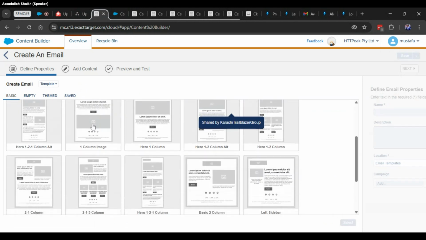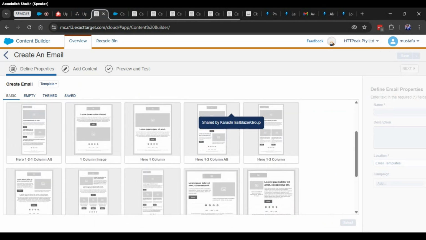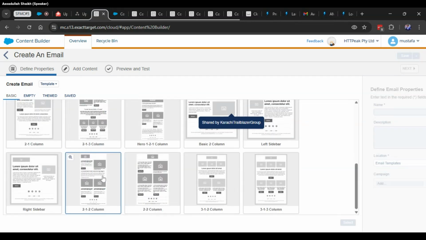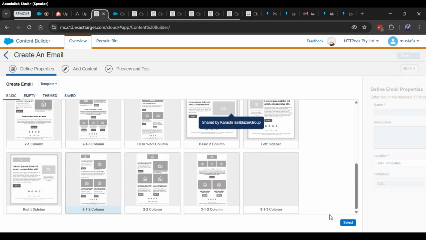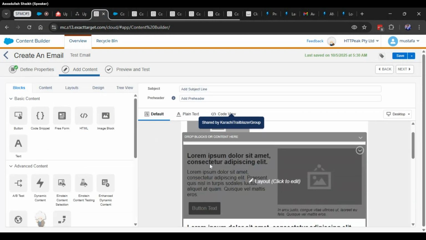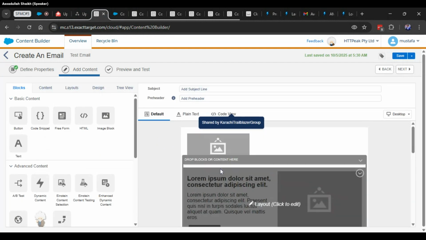So for example, I want to use this email, right? So it has some predefined template. All I will have to do is update the content inside the email template. Let's give it a name and description and next. Okay, so this is what I was talking about previously.